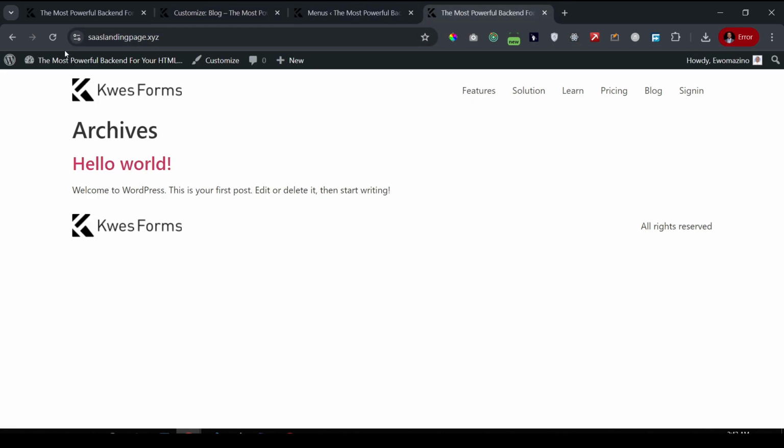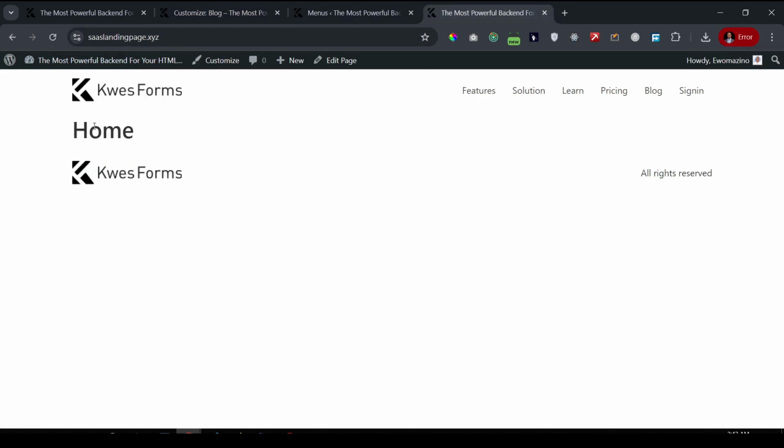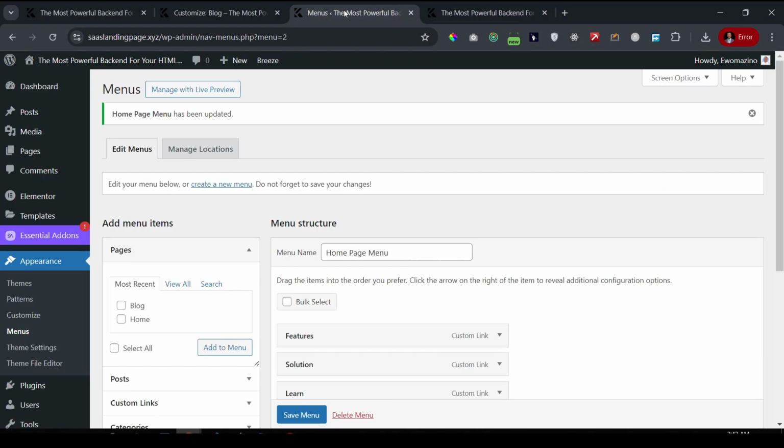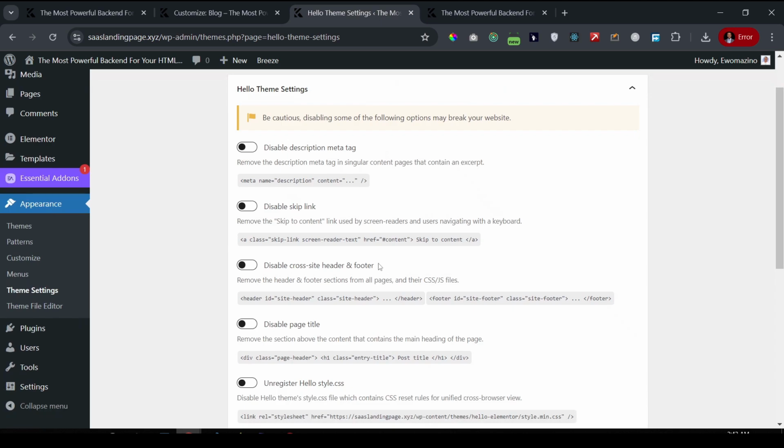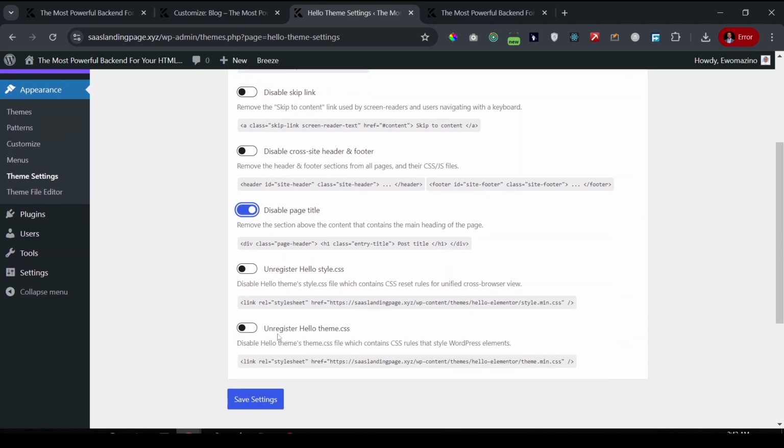Now you'll notice that if we refresh this page, in the home page we have this text home. You don't want that as well. You want to remove it. So the way you do that is you come to your back end and you come to theme settings. If you click on theme settings, you're going to see the option to hide that stuff. So I think it's disable page title. So just click on it and click on save settings. It's going to disable the page title.